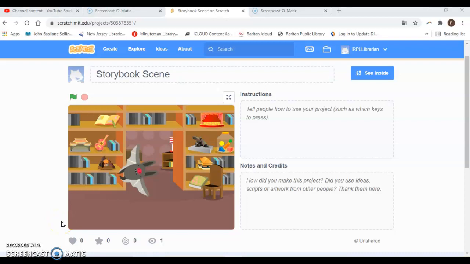Hello, everyone. Welcome to our first ever Scratch coding lesson. Scratch coding is a really cool way to learn the thought process behind coding. And it was developed by the super cool, super smart people at MIT. So, let's just jump right in and get started.